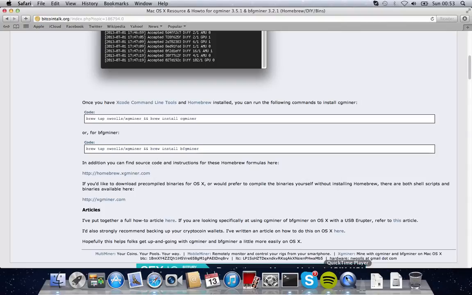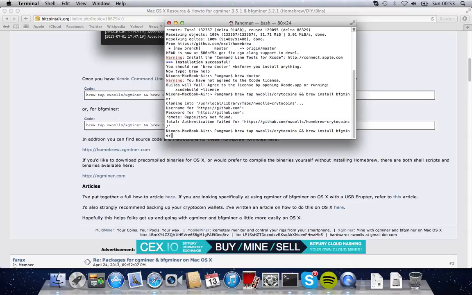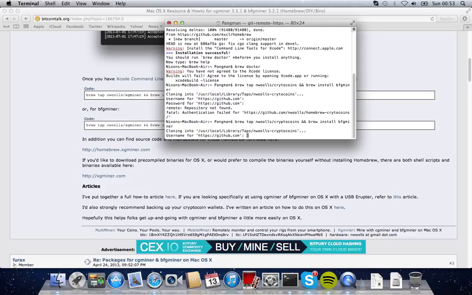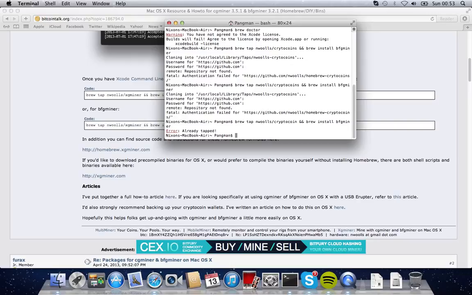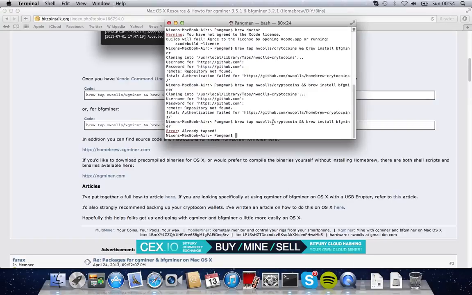Yep, brew tap. Remember, instead of xgminer, tap nwoolls/cryptocoin. Oh, of course, cryptocoin. And it should work because I tapped it once already. Yeah, already tapped cryptocoin, no S, and then brew install bfgminer. It should install it. So do not use xgminer because this will not work. Use cryptocoin instead.